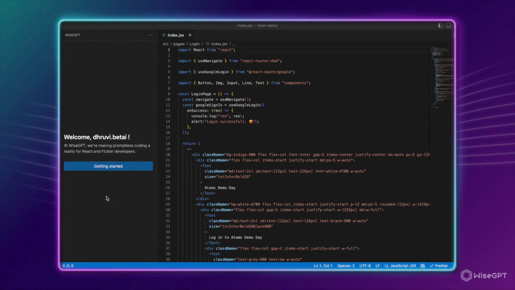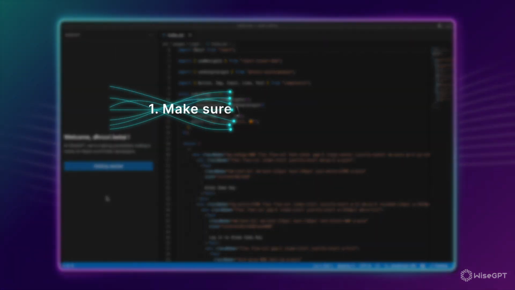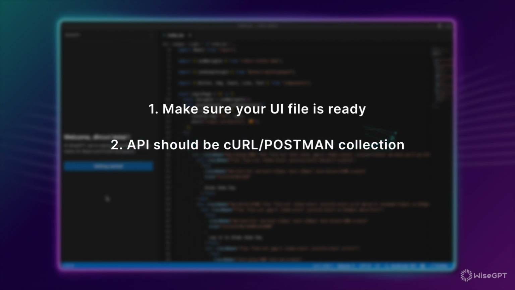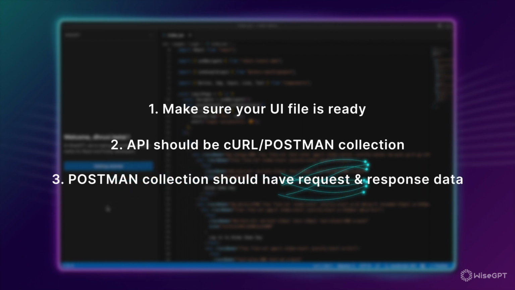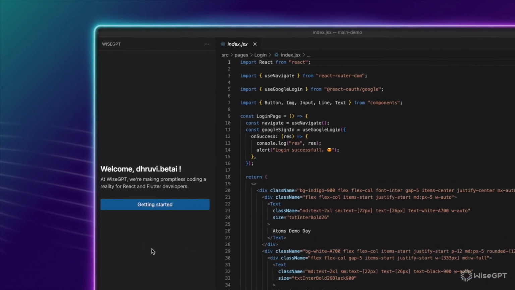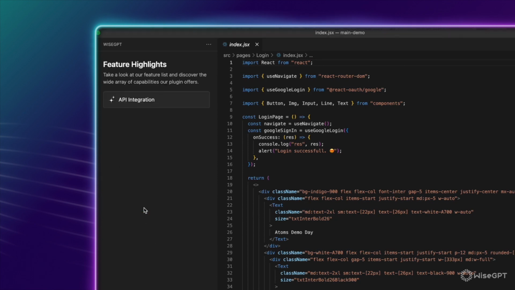Before we start integrating API, let me inform you of the 3 prerequisites. First is that you need to have a UI file ready. Second, the APIs that you will be submitting should be in the form of curl or postman collection. And third, your postman collection should have request and response data. Other than that, there is no need to change your dependencies or any of your state management libraries before you start performing API integration.